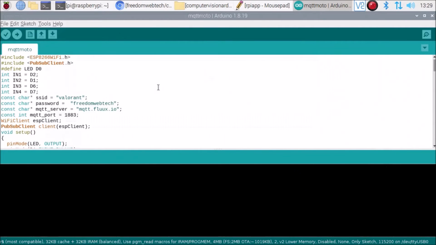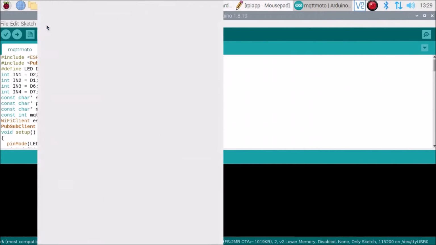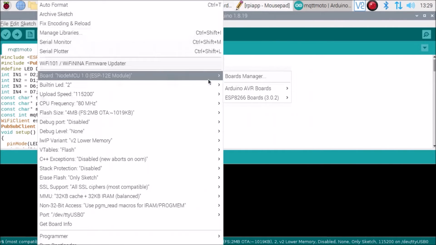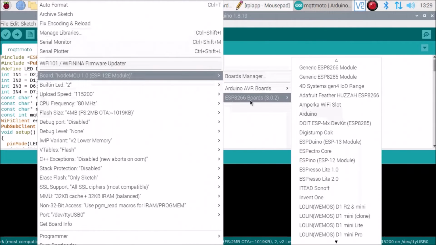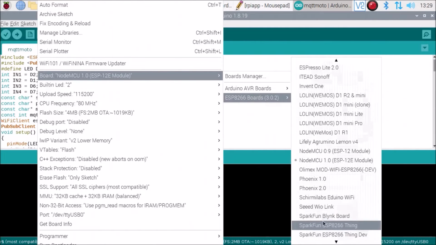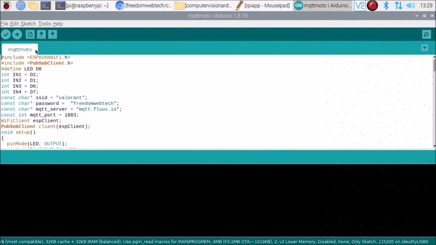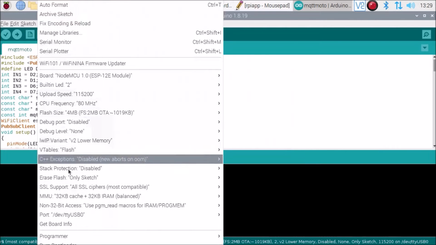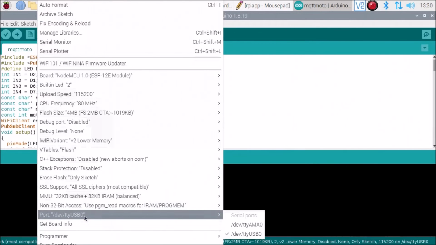Now we need to connect our ESP8266 with the Raspberry Pi 4. So just connect the ESP8266 with the Raspberry Pi 4 using our USB data cable. I have already connected it. Then again go to Tools. In Board we need to go to ESP8266 Boards, scroll down, and select this board, NodeMCU 1.0 ESP-12E module. So we selected our board.